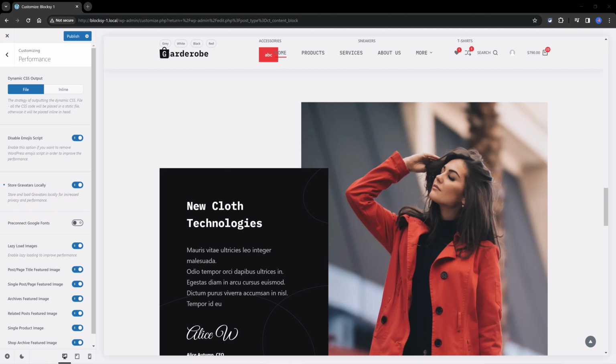Another new Blocksy feature is with CSS. Let's take a quick overview. Dynamic CSS output means you can control how the dynamic CSS generated with the customizer is loaded. By default, with this first file mode, the global dynamic CSS code will be saved inside a global CSS file and loaded on the site frontend.